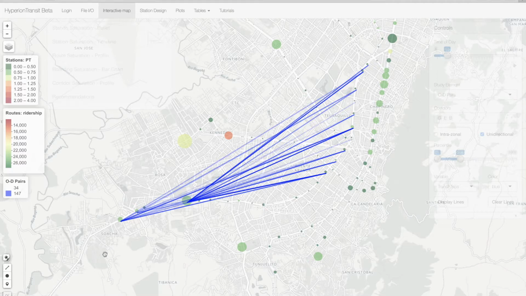So I have another feature in this tool that allows us to draw proposed routes. So here I can just sketch out a route real quick following this corridor.